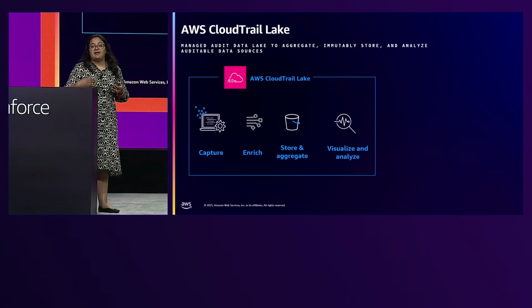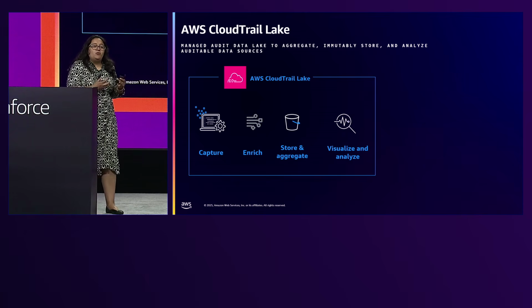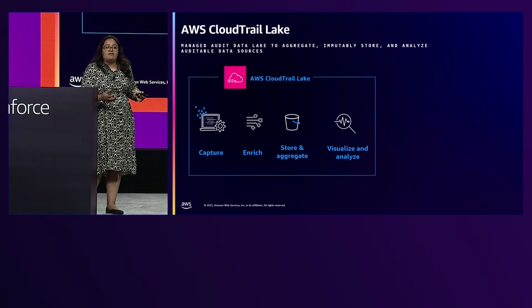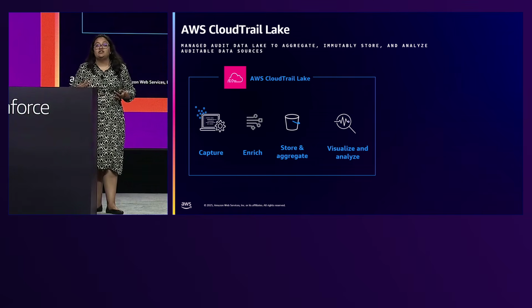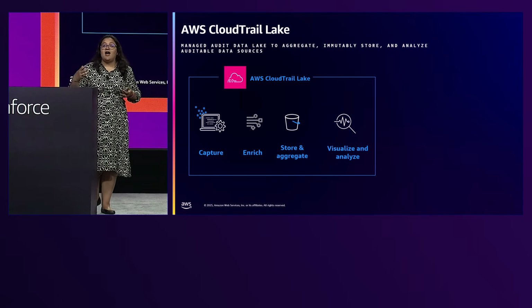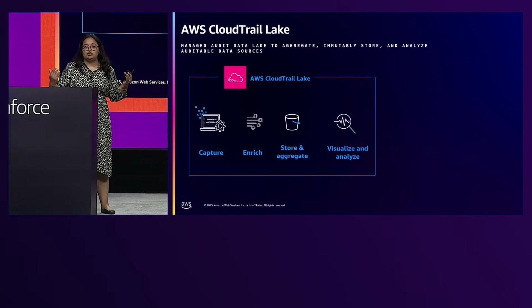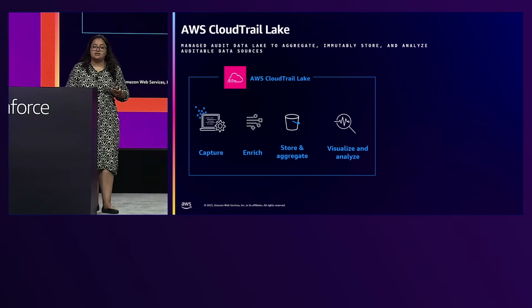I can now add that information into the CloudTrail event. So when I need to figure out what happened, I not only have who did what and where it originated from, I also have business context of my tagging strategy. I have business context of the IAM global condition keys that I use to fine-tune my access to resources. And then you can store and aggregate your logs in one place.